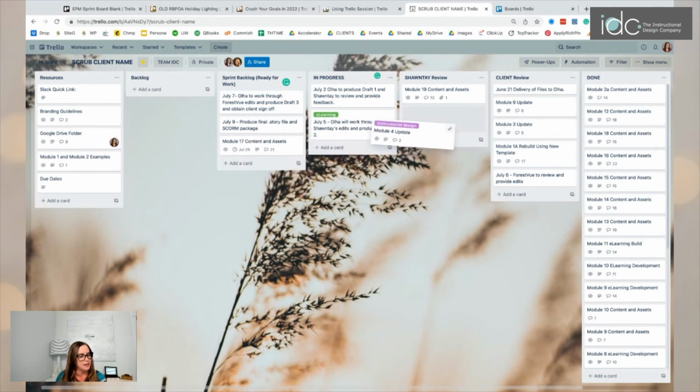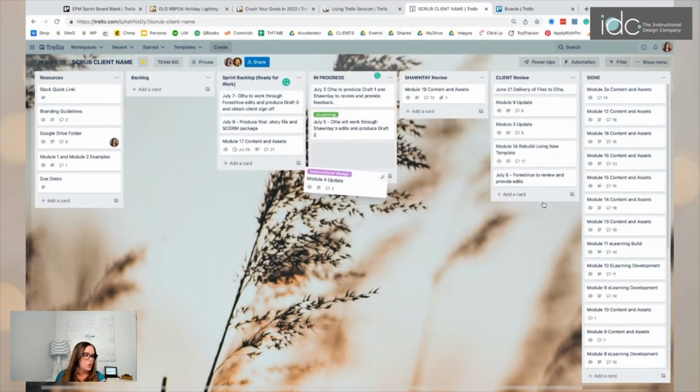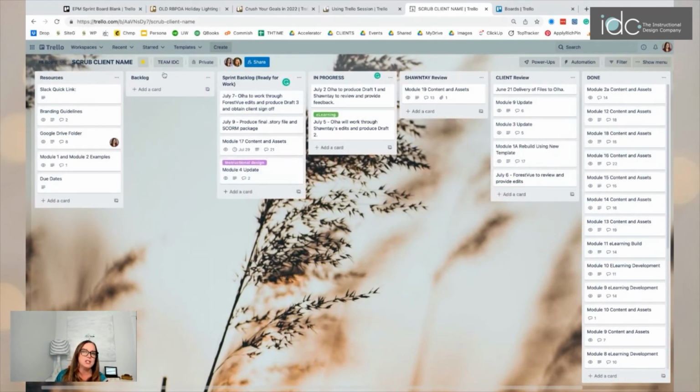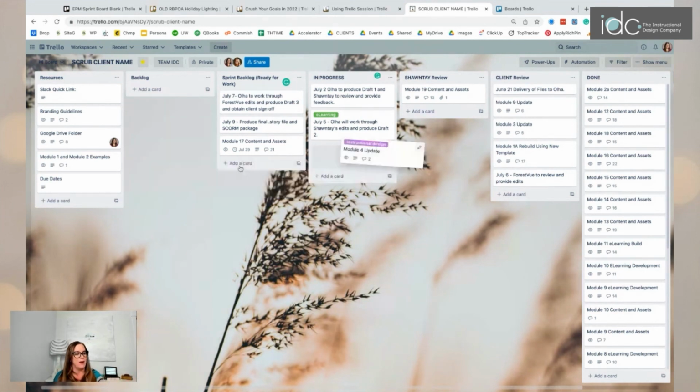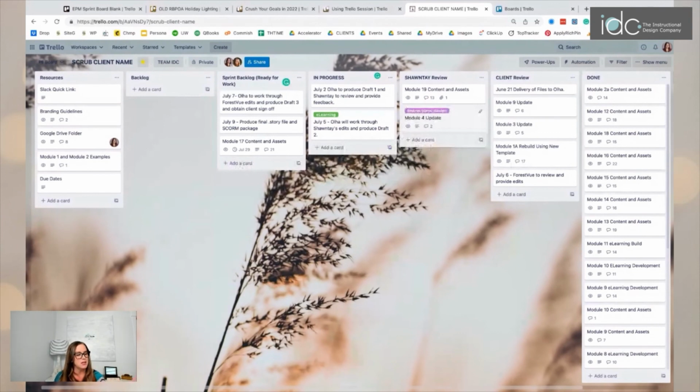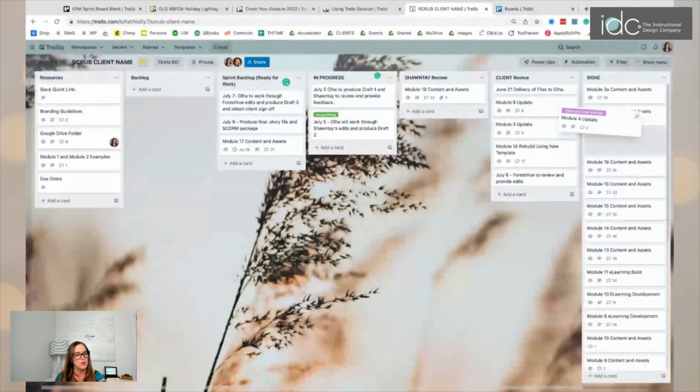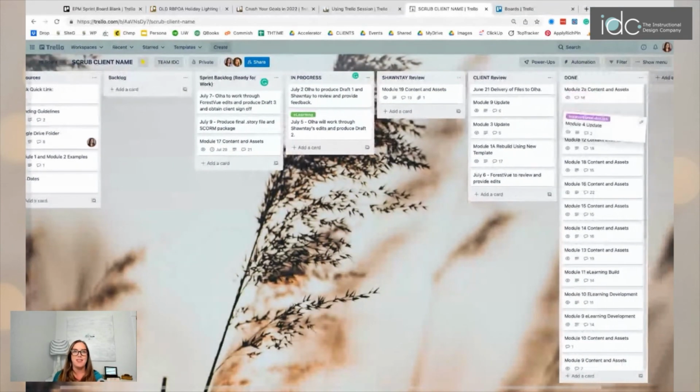Then once the work is done, it has been edited, the feedback has been applied, it comes back to review, and I review it again. Assuming there's no further work, that card gets dragged into client review. The client reviews it. If the client has feedback, we move it either back into the sprint backlog or into the backlog, depending on what the ask is and what the timing is. Then we do that work again, and it will usually come back into Shawntay review just for quality assurance. Then it goes to client review again. If it's done, it moves into done. So that's the cycle of how we manage these tasks throughout Trello.